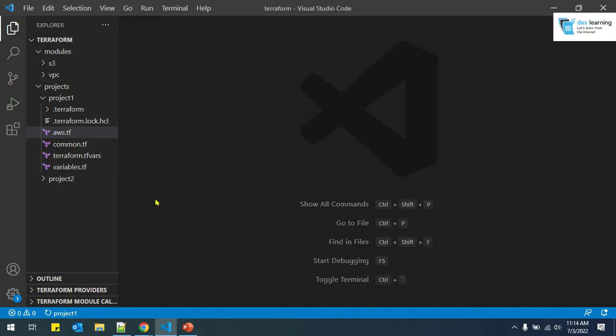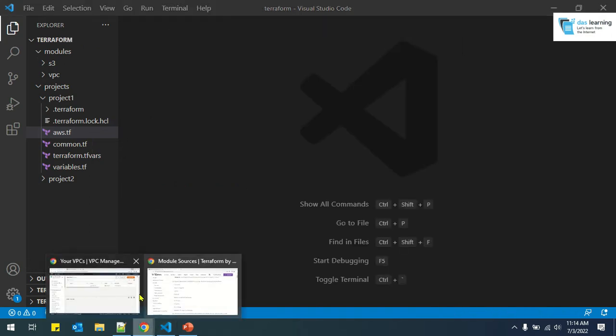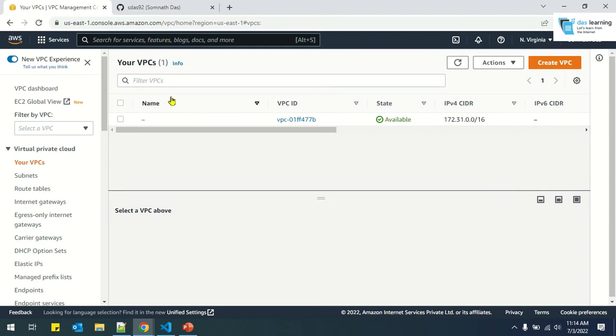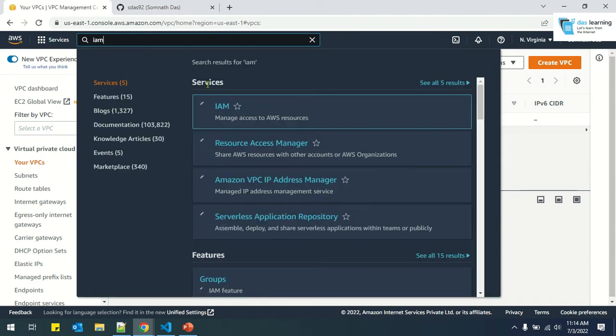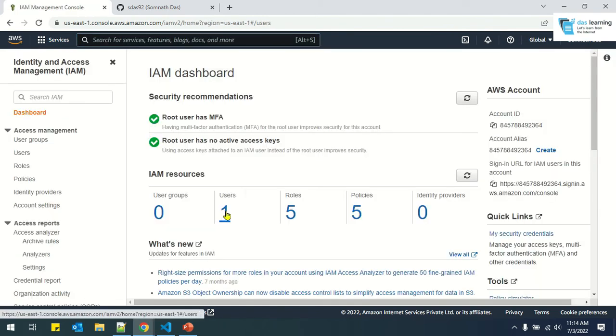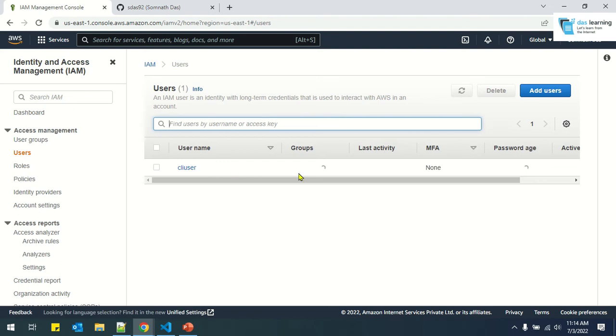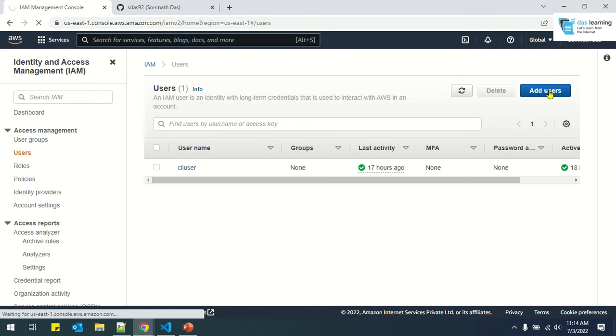What I'll do is, let me jump back to my AWS console. And as you see, only one default VPC is present. So I'll be creating a new one. Let me create a user before that. Let me go to IAM. Let me go to users. One old user was created. Forget about that. What I can do is, I can click on add users.